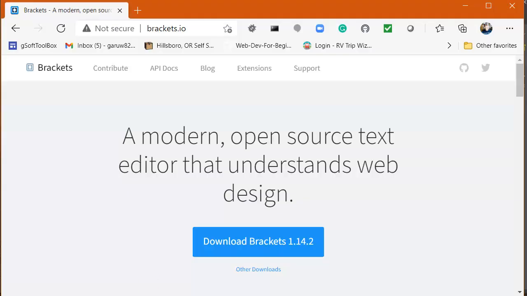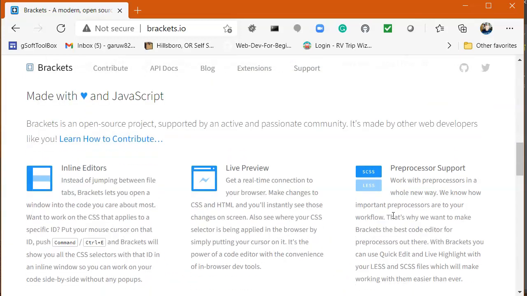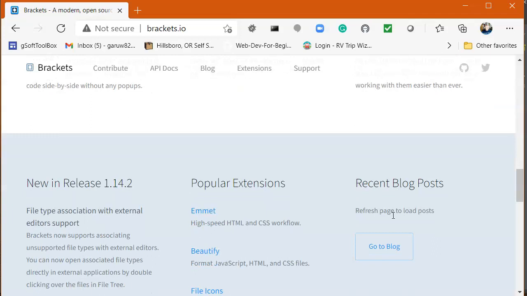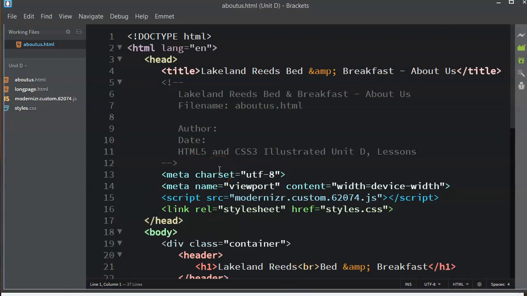And if I toggle over here to the internet, it's brackets.io is the actual address, and it'll give you a free download. It's compatible on multiple environments. I believe Windows, certainly Apple, and probably also Linux, but it's free. You would go here, click on this button, it would download it to your PC. Once downloaded, the Brackets program will look a little bit like Notepad, but a little bit different.